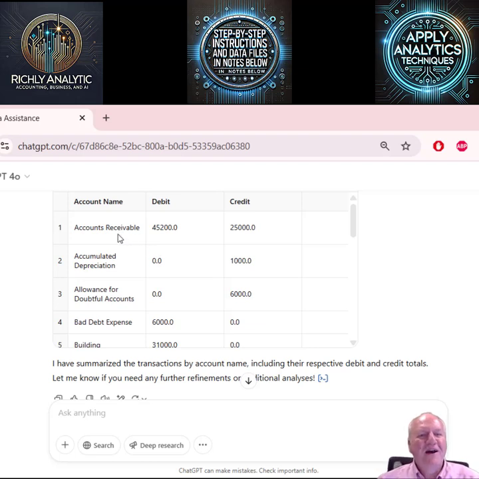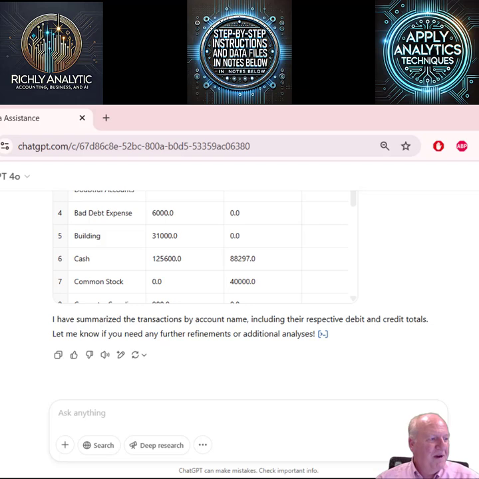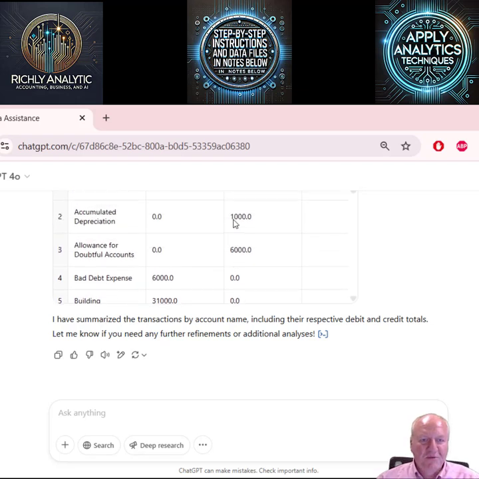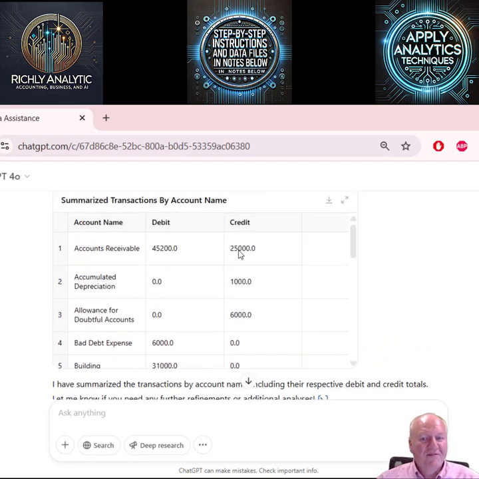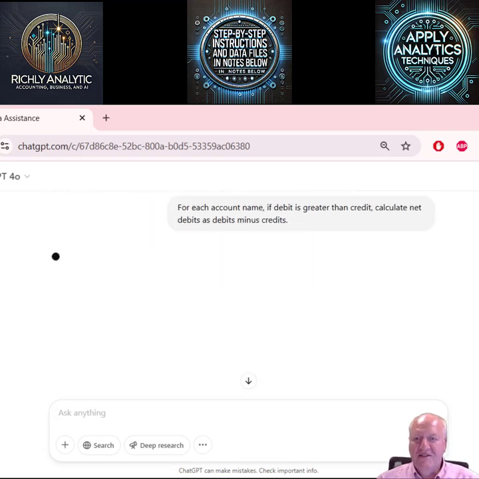You see, for example, accounts receivable has both a debit and a credit balance. I would like the net of those, because that's what's going to appear in the trial balance, and see if it will show the normal account balance. So for example, for accounts receivable, the normal balance would be 45,200 less 25,000. Let's simply see if it's able to do that.